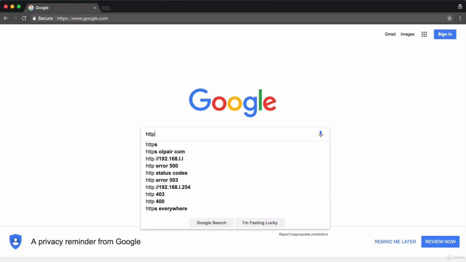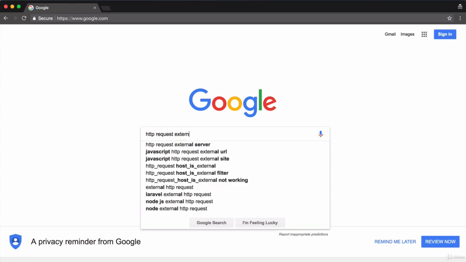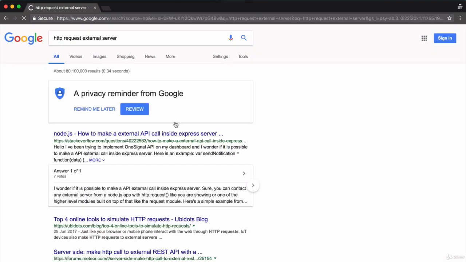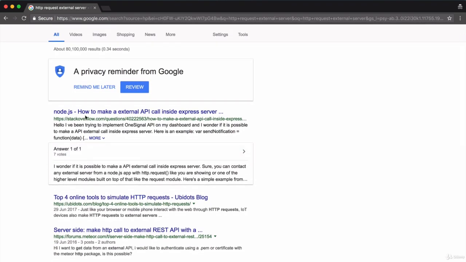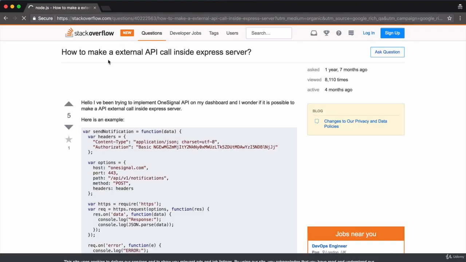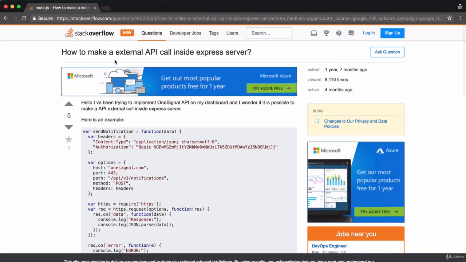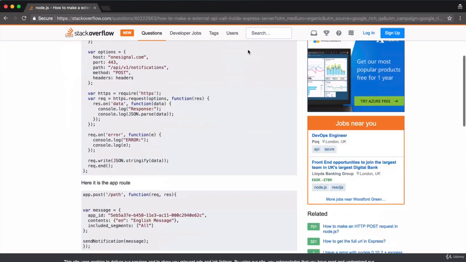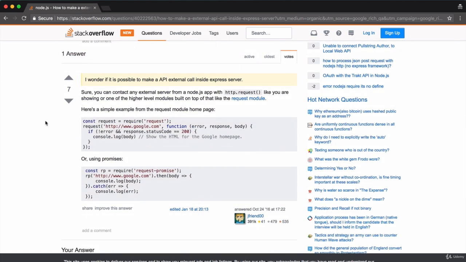So I'm looking to make an HTTP request to an external server, and let's see what we get. Okay, so the first result we get back is from Stack Overflow, and it's regarding Node.js. And it's already pretty close to what we need. How to make an external API call inside the Express server. This is pretty much spot on what we need. So let's take a look at the answers.